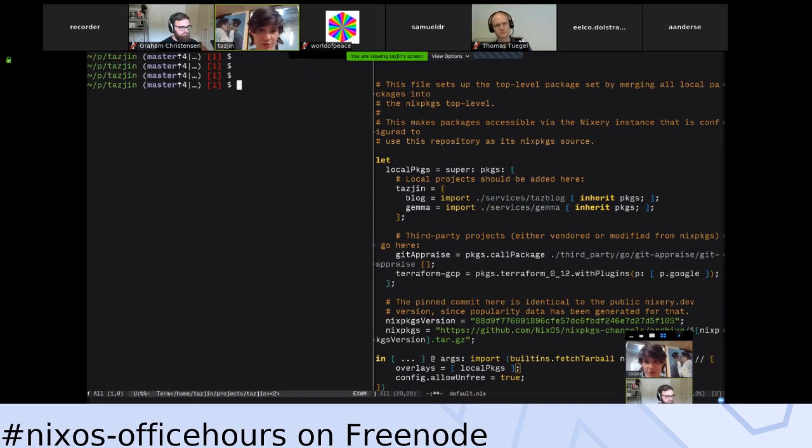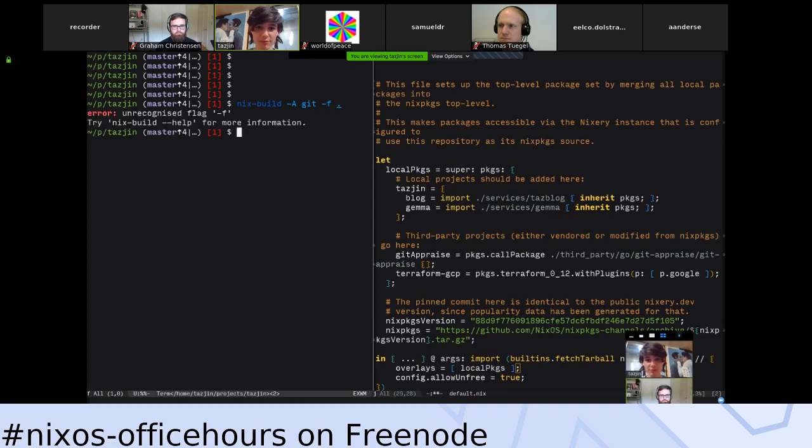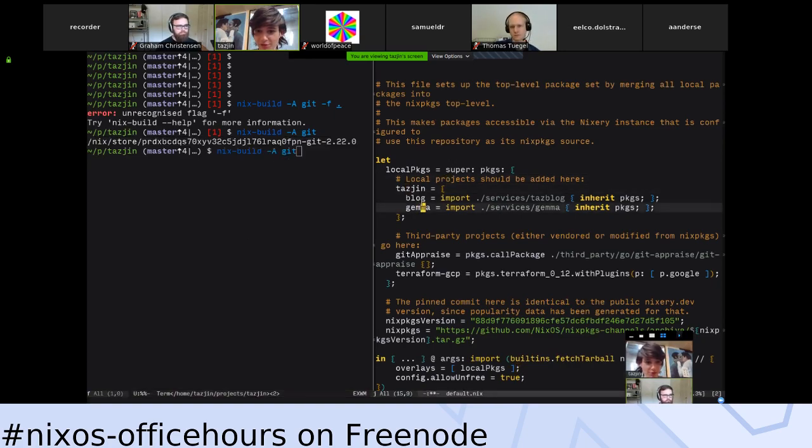Let me just put a few spaces here again. Nix build -A git, for example. Oh, just dot. Can leave it out. Then I get the normal Git, which is part of the normal package set. But you can also see that my blog service is defined in here, which is a Haskell service. I can type this, and it will instead go and build my blog. So it's overlaid on top of the same package set.